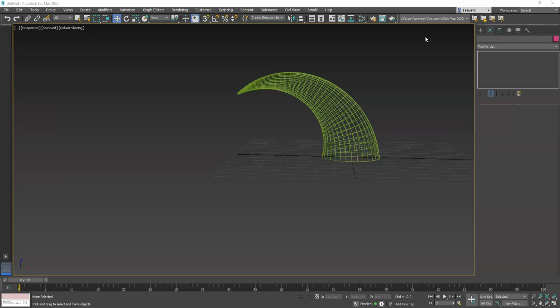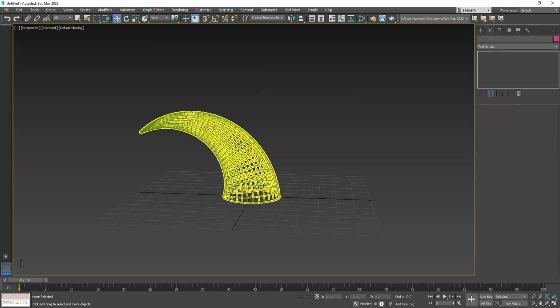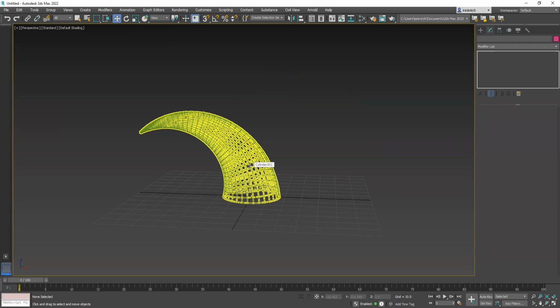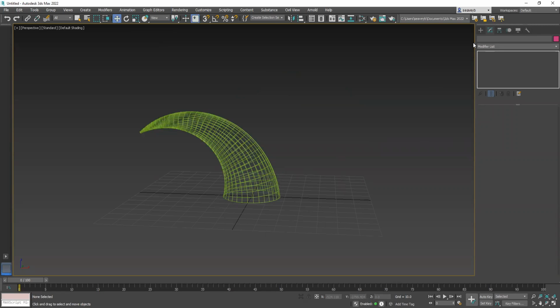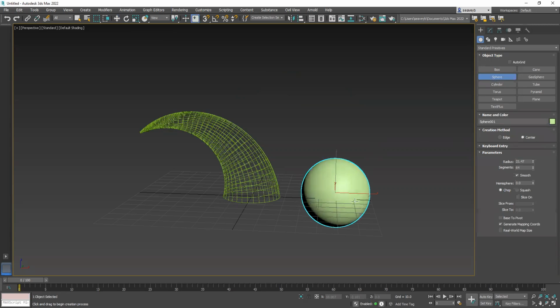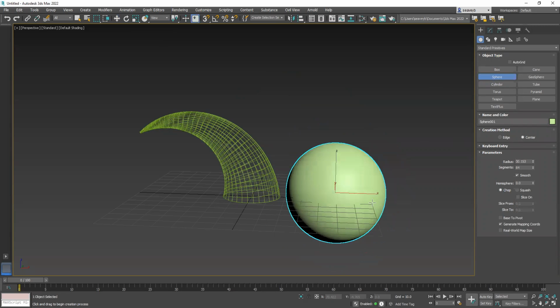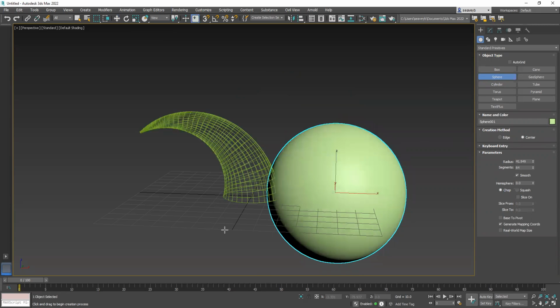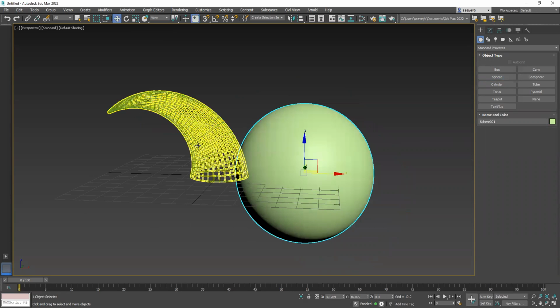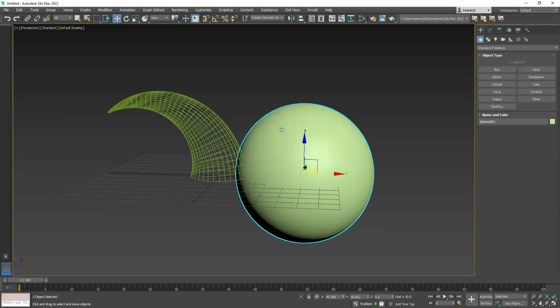So yeah, let's say I want to move this horn on top of like a helmet or something, right? So maybe the helmet would be a sphere. So let's pick a sphere. I'll just use a regular sphere. And relatively speaking, something like that, I guess. So, okay. Now I want to make sure that that's lined up with it or whatever, right?